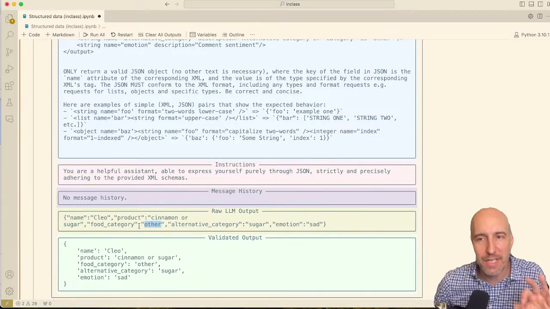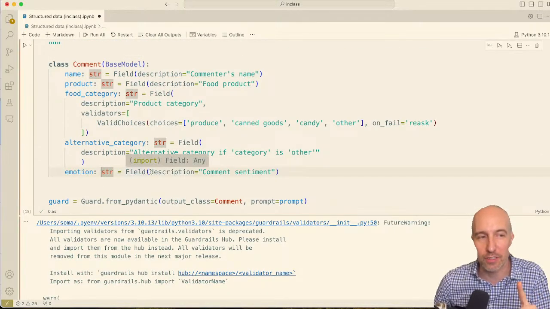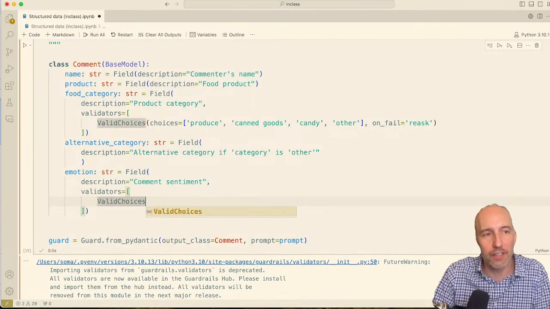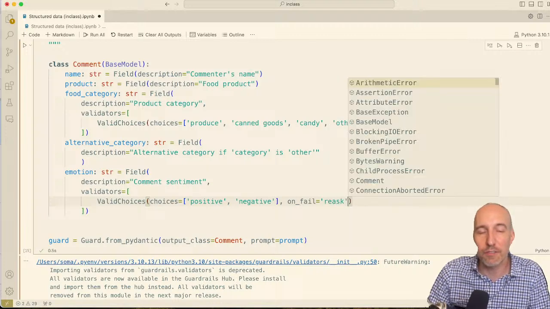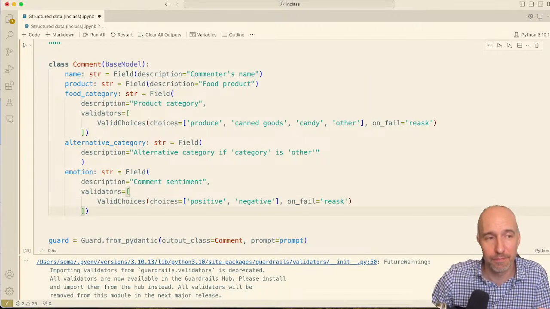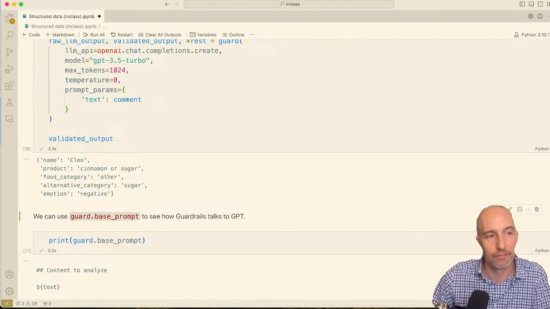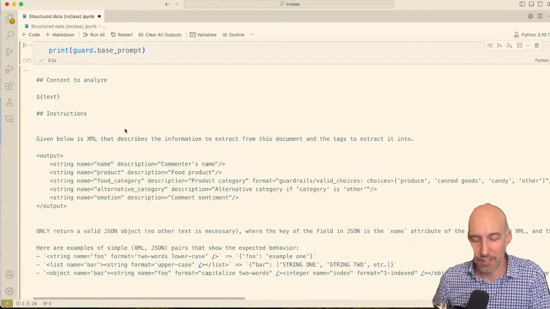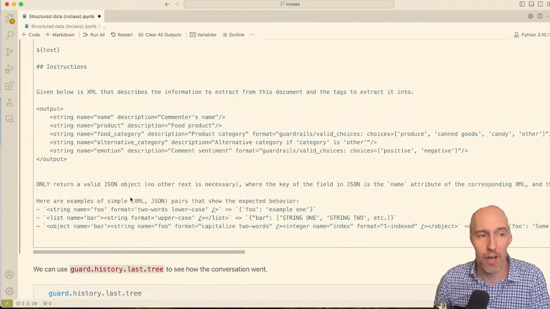Still fine. But now comes the fun part. The fun part is the fact that we know the emotion. Cleo's playing games with us. And so now we're going to say, validators, our valid choices are positive or negative. And that's all we're going to allow. And when it fails, I want you to ask again. Shift enter, shift enter. I run the code again. Emotion is now negative. Life is great. If we look at the prompt, we can see it said, here are the choices: positive or negative.